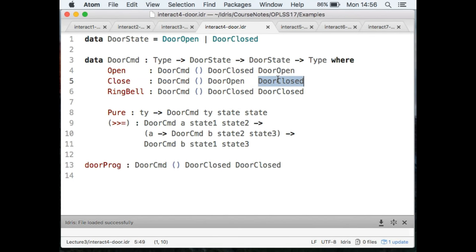And then the type of bind needs a little bit of peering at. It says, if I have a command that starts in state 1 and ends in state 2, and then I have another command that starts in state 2 and ends in state 3, the combination of these commands will start in state 1 and end in state 3. So all of this means that when I write programs using this data type, I'm going to have to do things that satisfy the precondition, and I'm going to have to write a program that ends in the state that it's supposed to end in. So let's just do this in a type-driven way, and we'll see what's really going on internally.